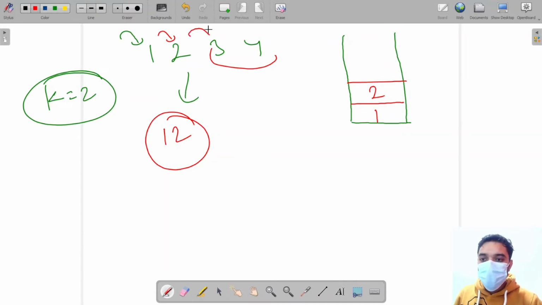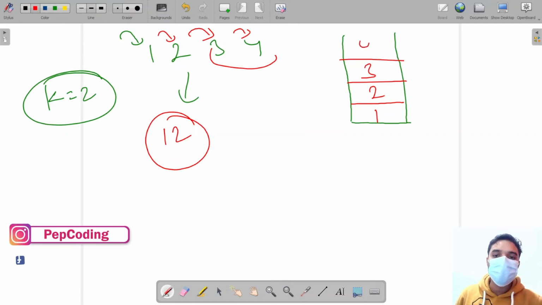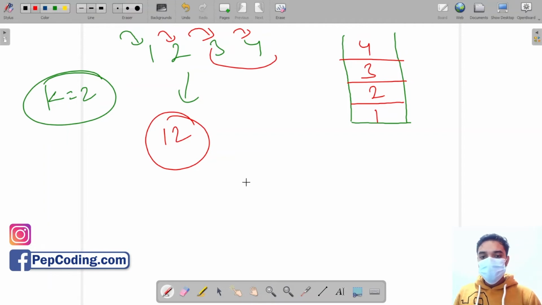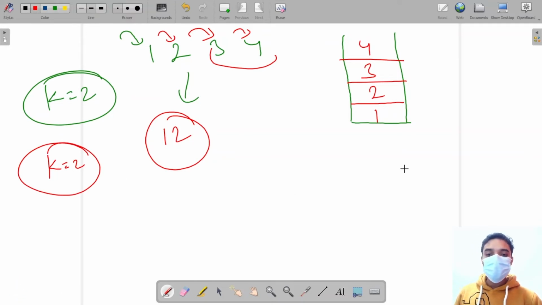Okay, so now I am at 3, and now I am checking, no, my stack top is less than. Okay, so I am going to push this. Now I am checking about 4. So 4, I have no option. I am going to push my 4. Okay, so now my stack is like this, 4 3 2 1, but my k is equal to 2 right now. I have not removed any digit.